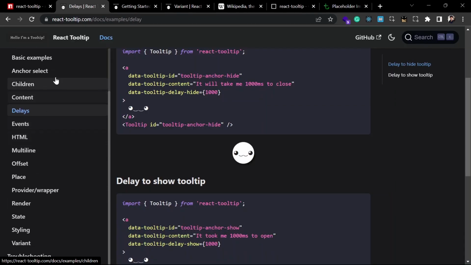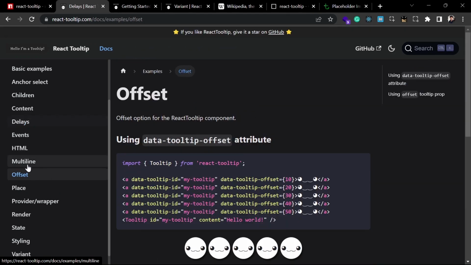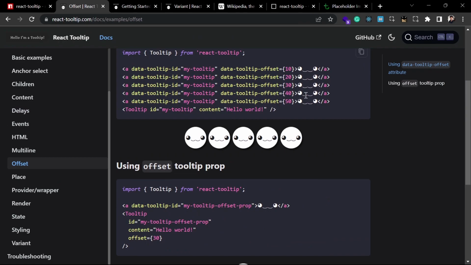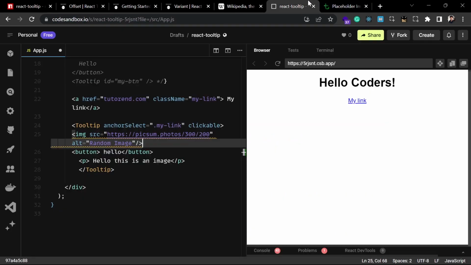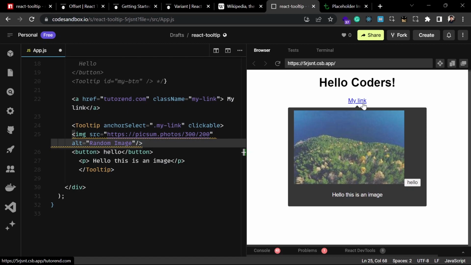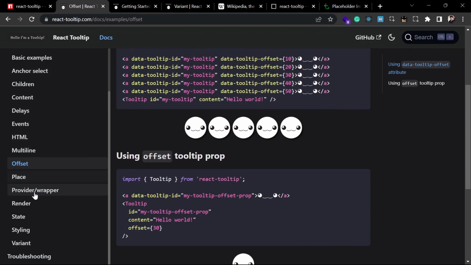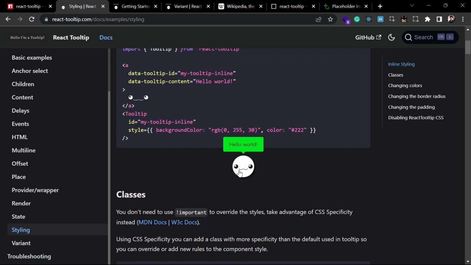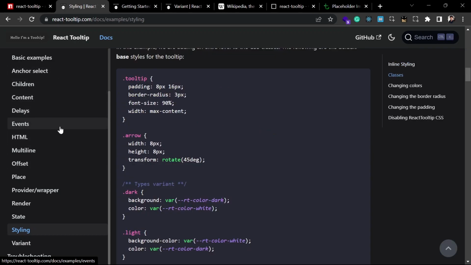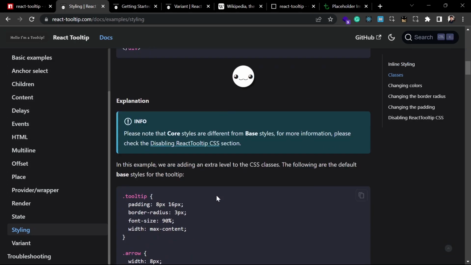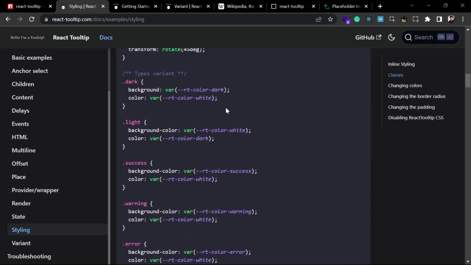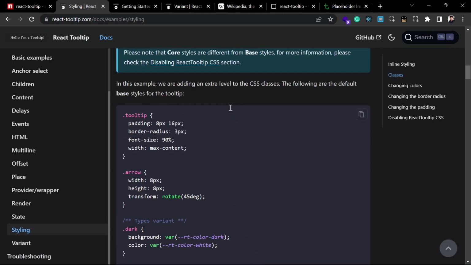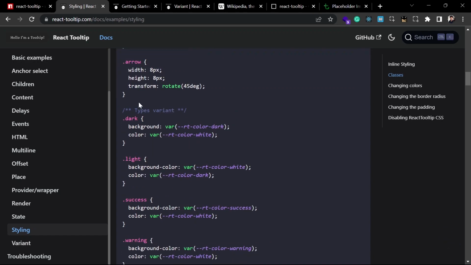Similarly, there are many props and custom options you can use. For example, you can use this offset, which means you can set the position of this tooltip, how far or how close this appears, and you can also style your tooltip arrows and tooltip boxes. So guys, similarly there are many custom options and attributes you can use and style our component or tooltip however we want by overriding these classes.